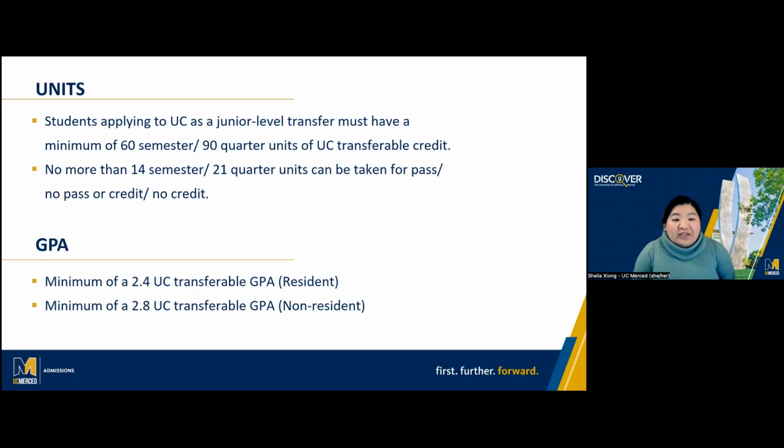Moving on, we have the GPA requirements. If you are a California resident, the minimum GPA requirement that you must have applying at the junior level is a 2.4 UC transferable GPA. If you are a non-resident, the minimum GPA is a 2.8 UC transferable GPA.